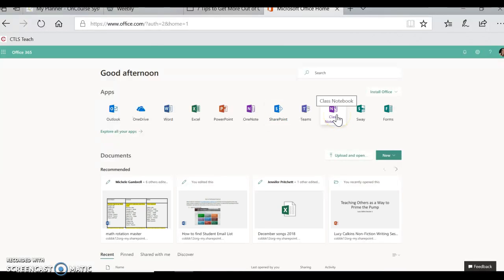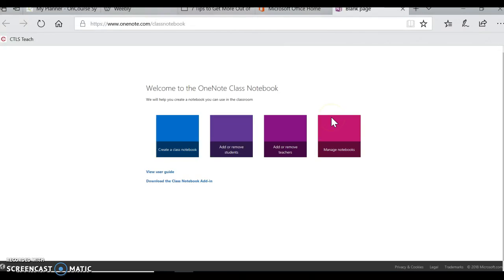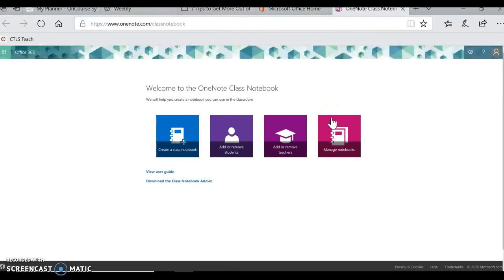And if you don't have this yet, then it may be because you don't have the add-in yet. So just let me know if you don't. But most everyone should have this class notebook. So you're going to click on that, and it's going to pull up a page that looks like this.